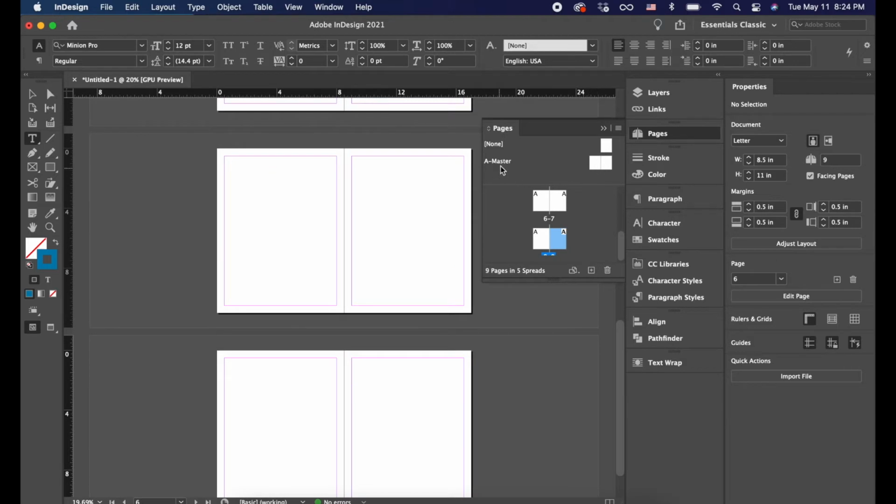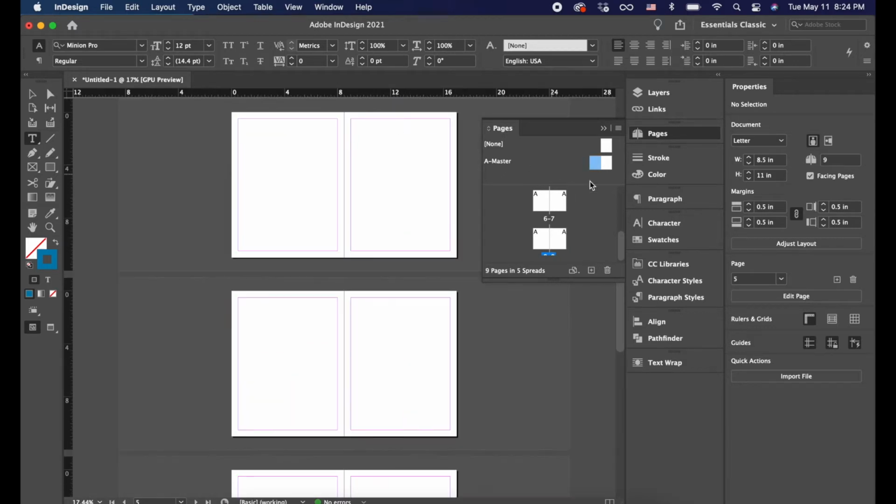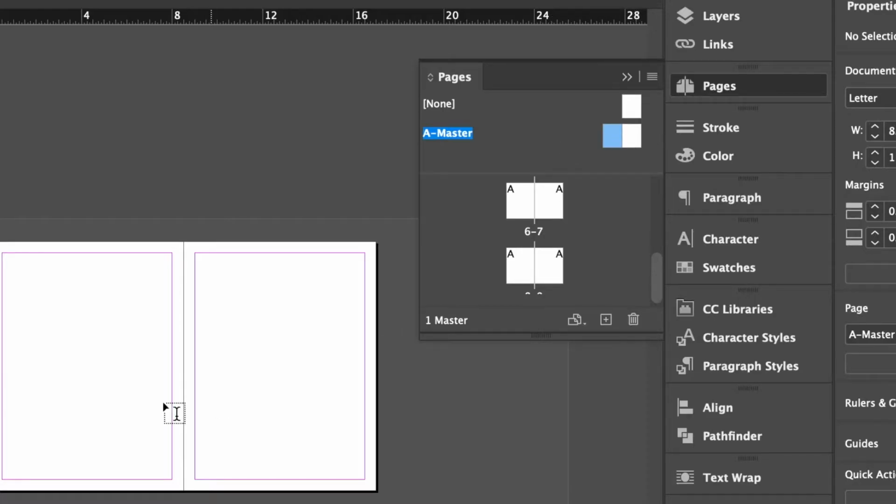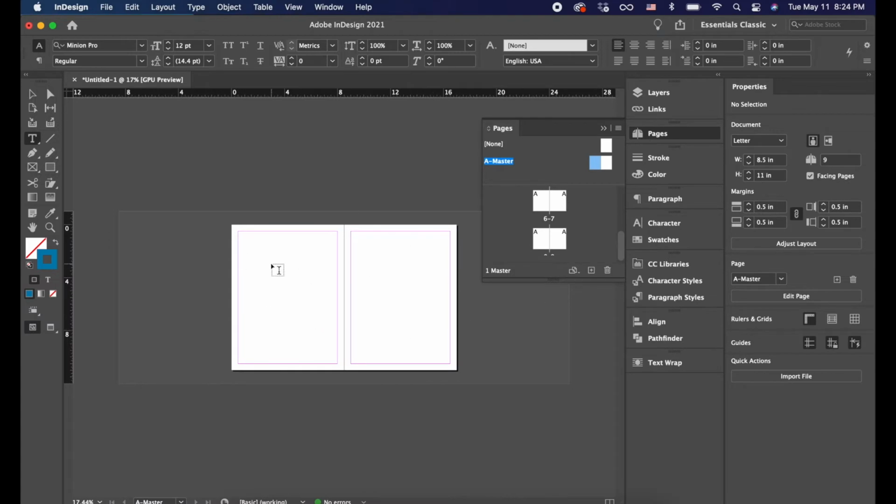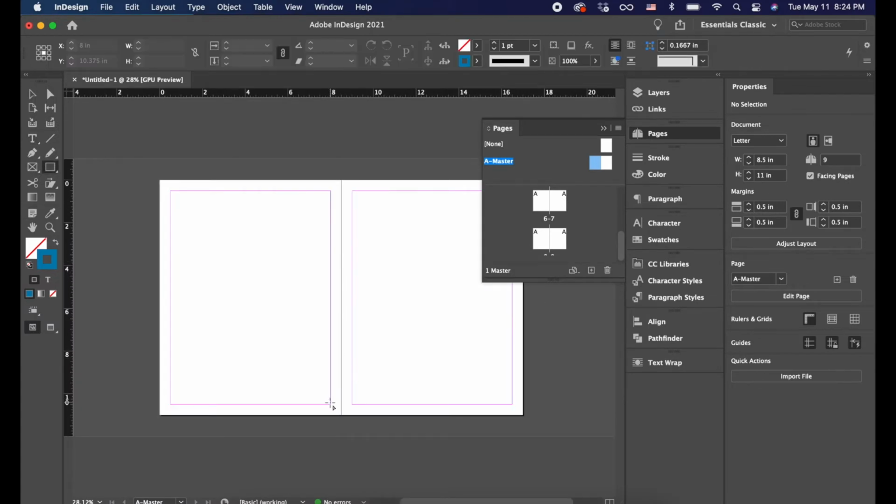You might see this A master thing. It's pretty interesting. Let's say you wanted to have an element that repeats on every single page. So you could double click on this A master and you'll go into this sort of new document and make your own template, sort of.